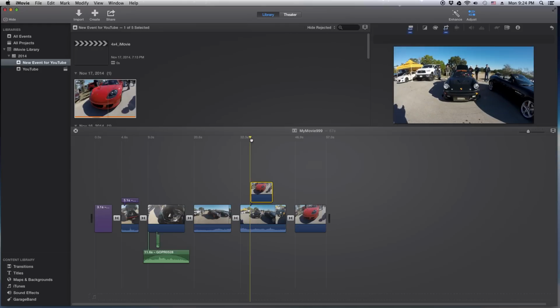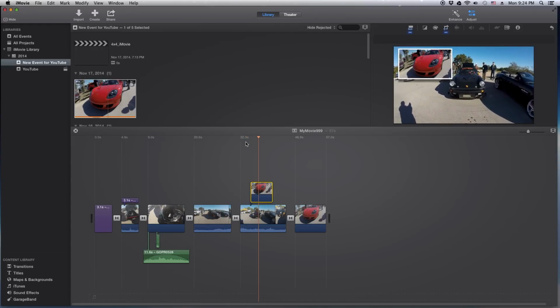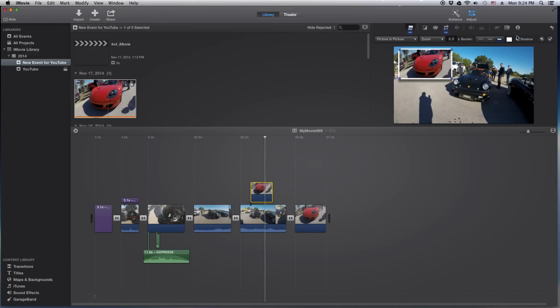So it comes in, and there's a little drop shadow. Actually, I'm not a fan of that. Let me take out the drop shadow. I don't like that. But I do like the border. I think I'm going to keep that border.